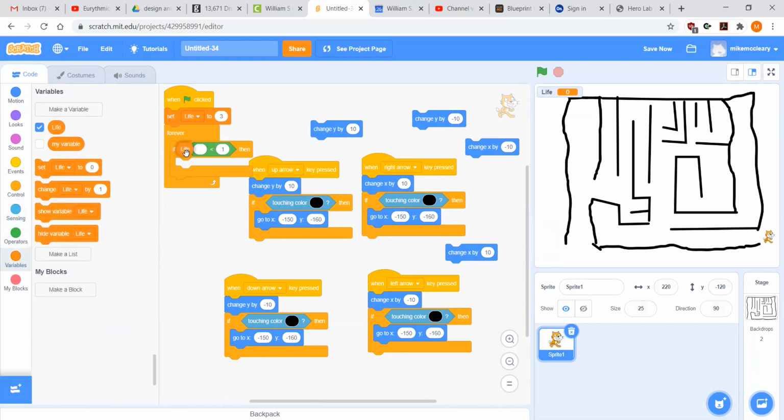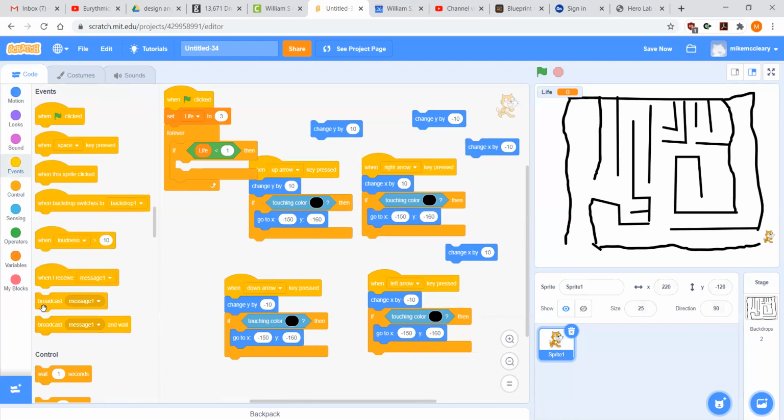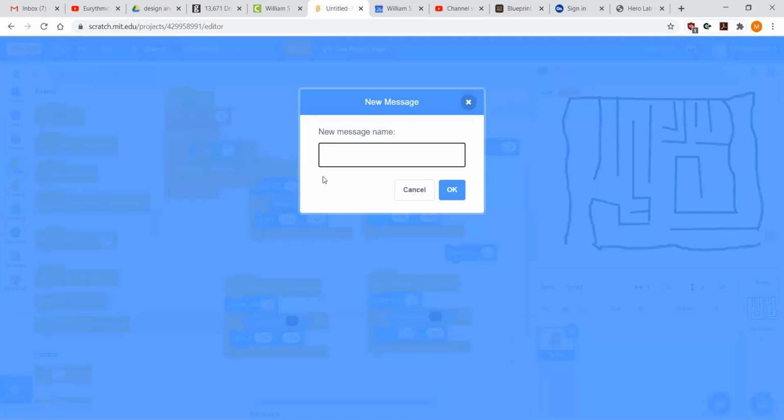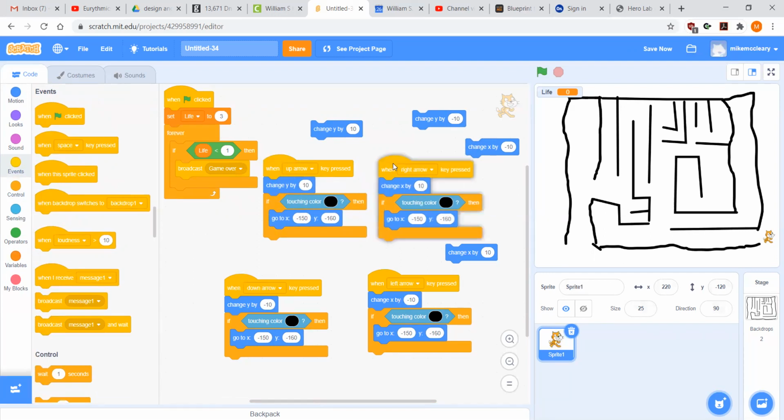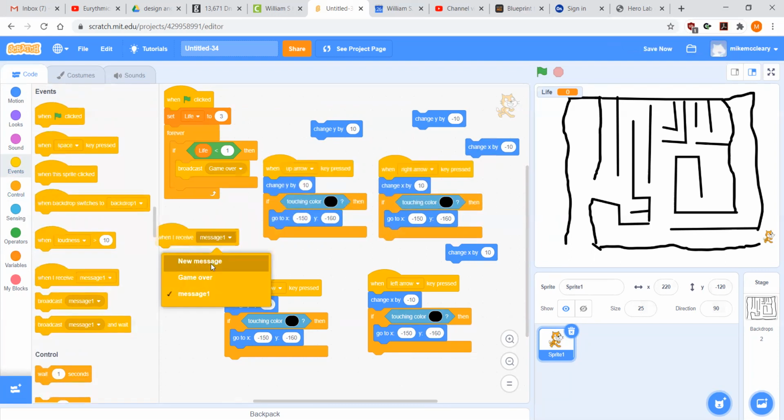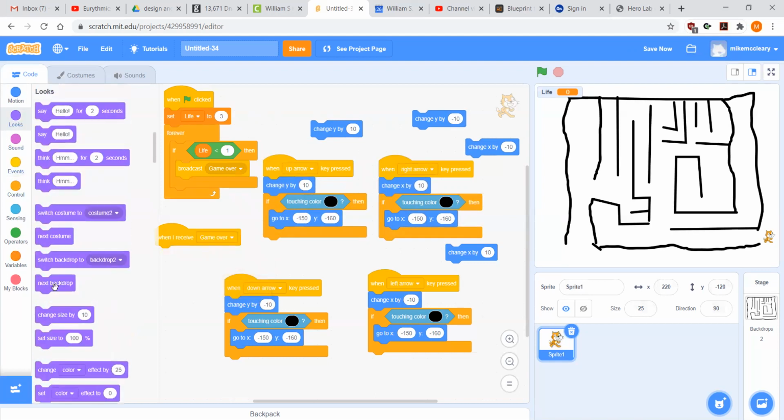Back over here to life. If life is less than 1, that would include 0. Then broadcast game over. And we could do things like, when I receive game over, height.